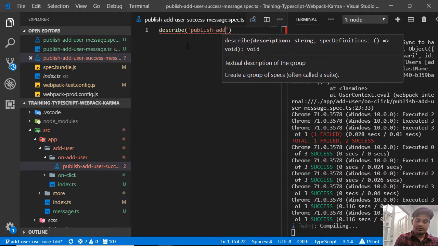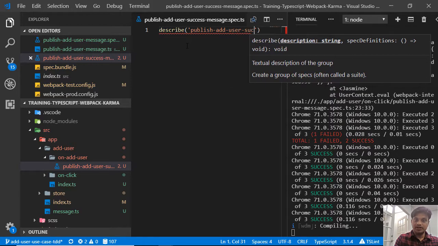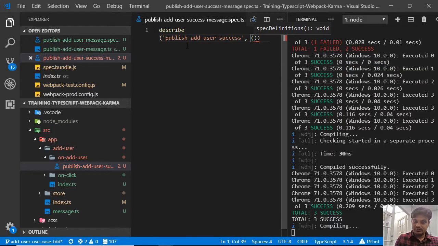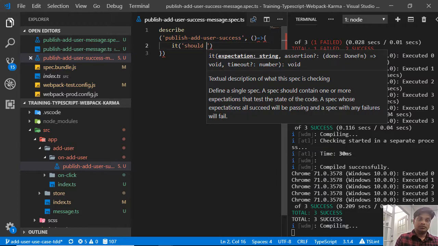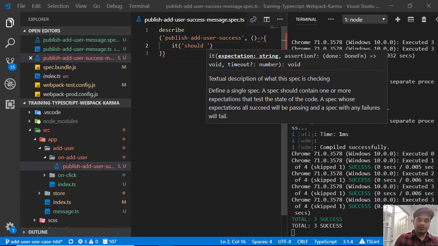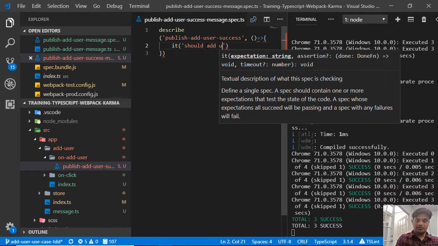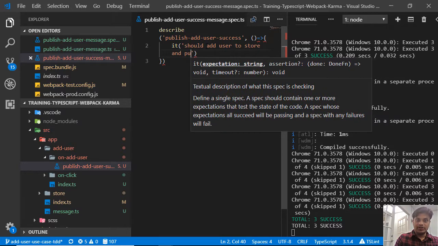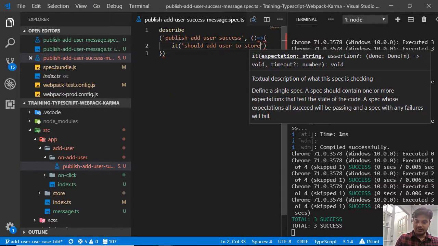publish. Yeah, so keep telling so that I know that you are listening. And what should I test here? It should... Let's do one thing. Yes, it should add user. It should add user to store and publish. So let's do one by one. It should add user to the store is the one thing it will do first.